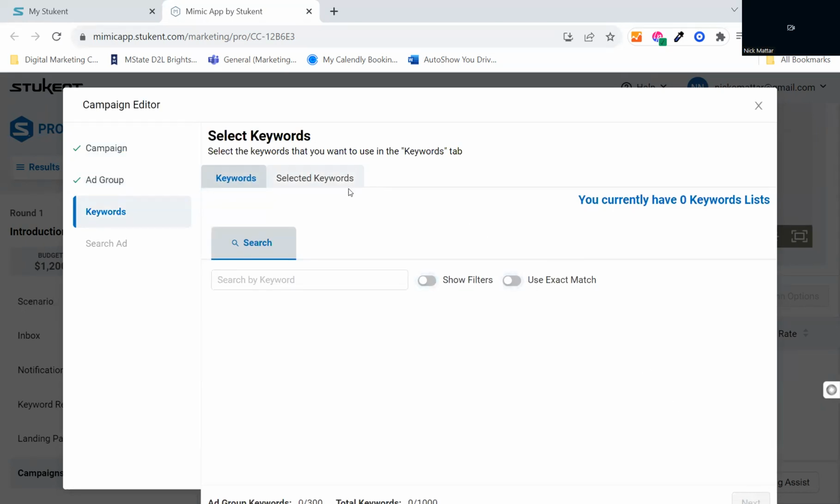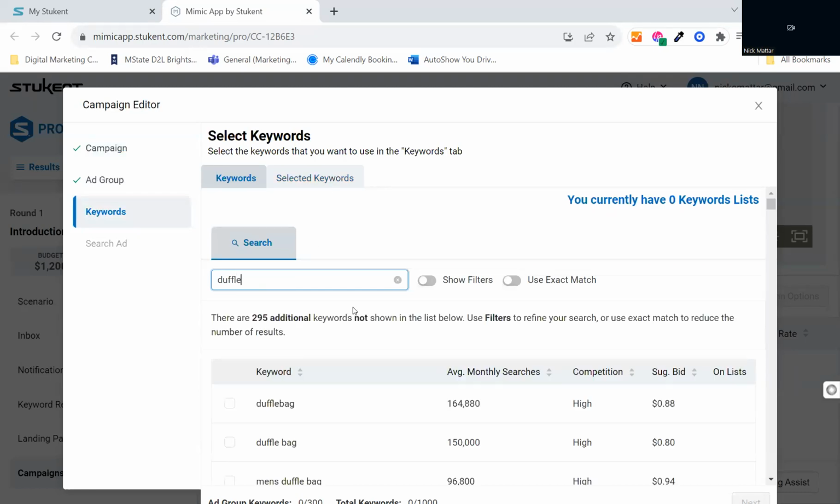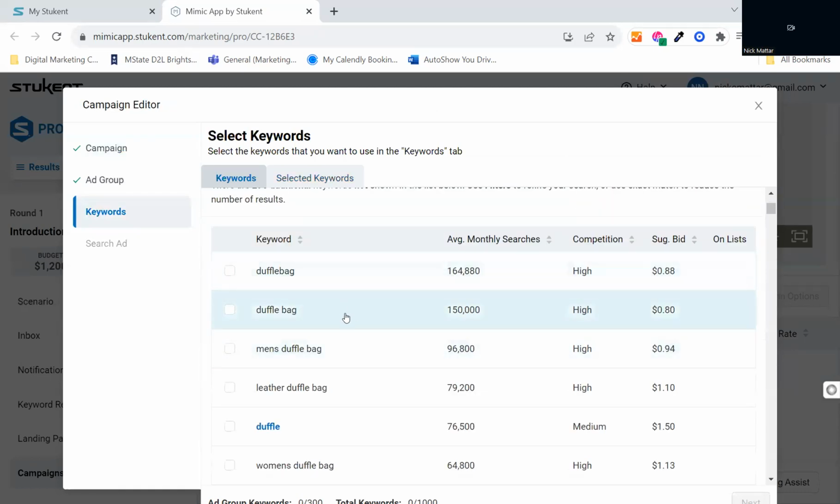Now we're going to be looking for keywords. Now in the keyword piece, this assumes that you've done your research on the product, right? This is the American Dream duffel bag, I believe. So what you'll do is just put in a search and start looking for keywords that you think would work. Here are the recommendations here.